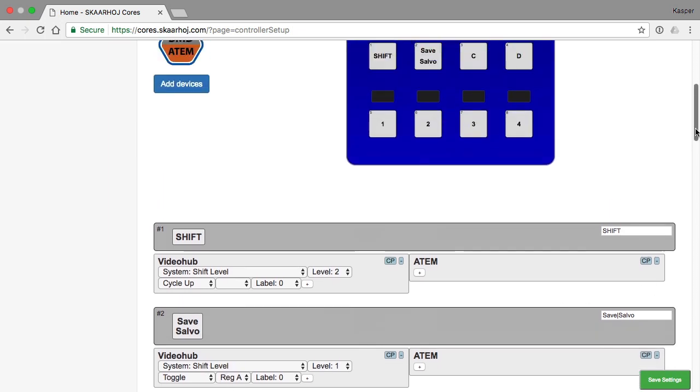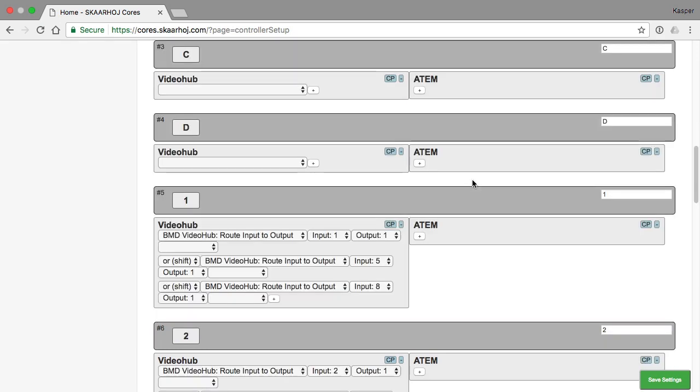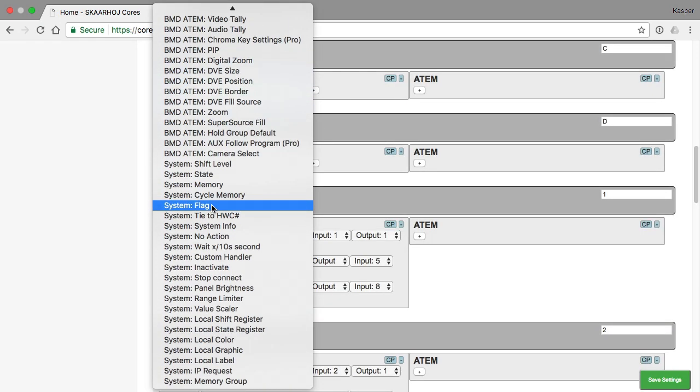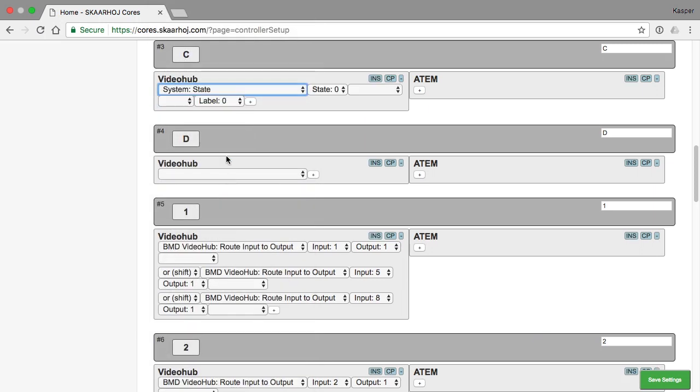So let's pick a key to do this. We'll take this one, C, and then we scroll to the system actions and we choose state. So with this key set to state, I'll set it up so that it chooses state number 1 whenever I press this. So I choose toggle. So it now goes from state 0 to 1, back to 0, to 1 again, and so forth.